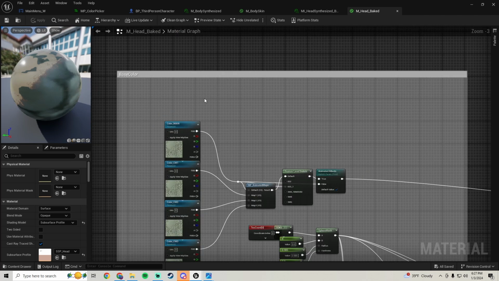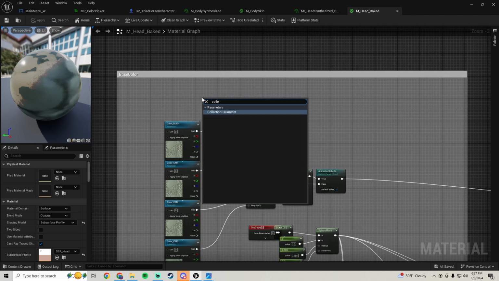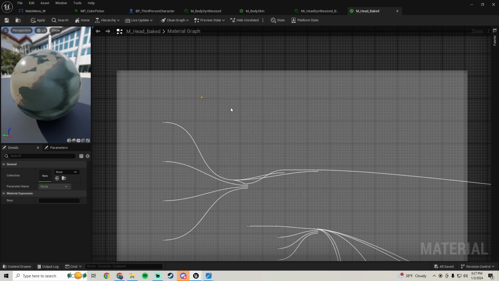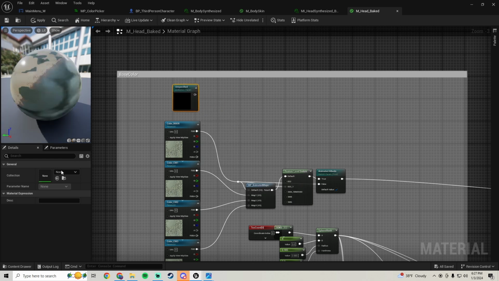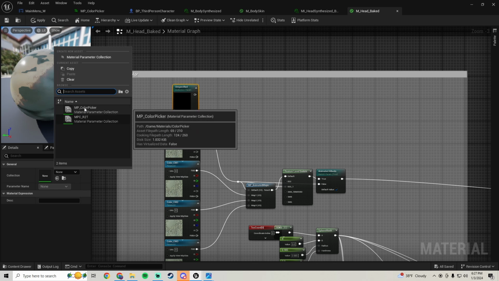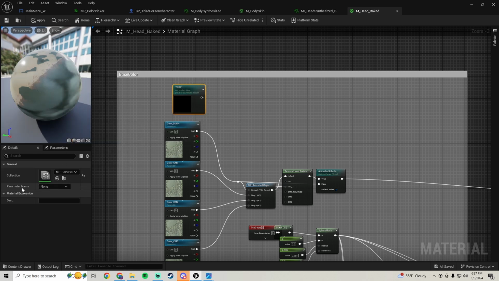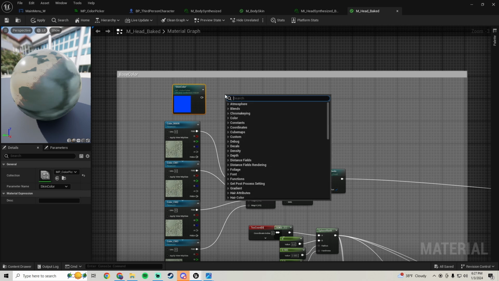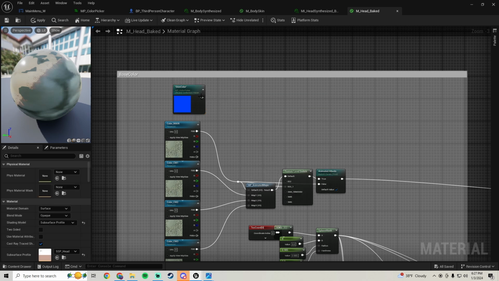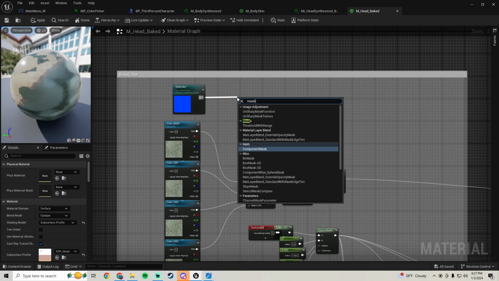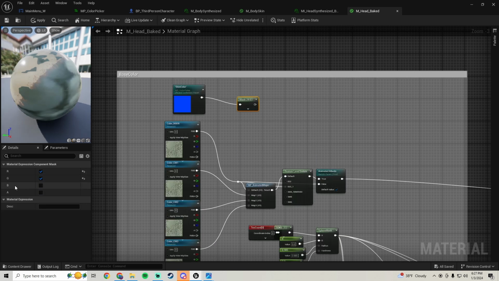So yeah, we're just going to do the same thing. Collection parameter here. And we're going to get our MP color picker, and the parameter name of skin color. We're also going to make a static switch in here. Actually, we need to mask first. So pull off of here, we're going to mask, and make sure you check the blue channel here.